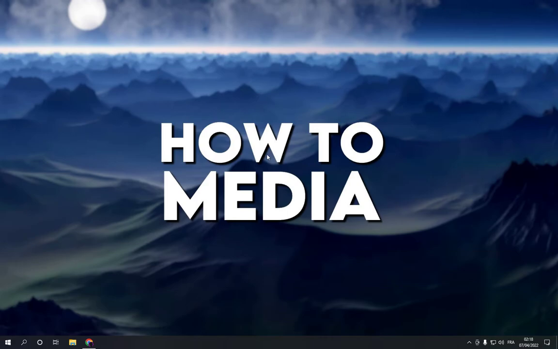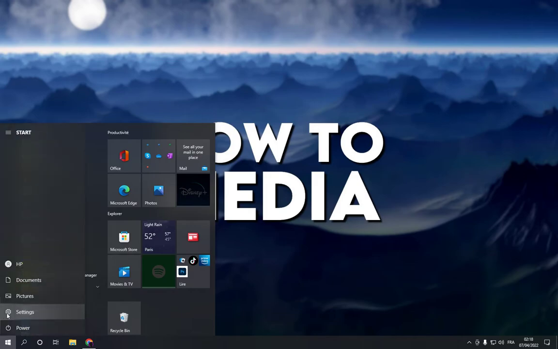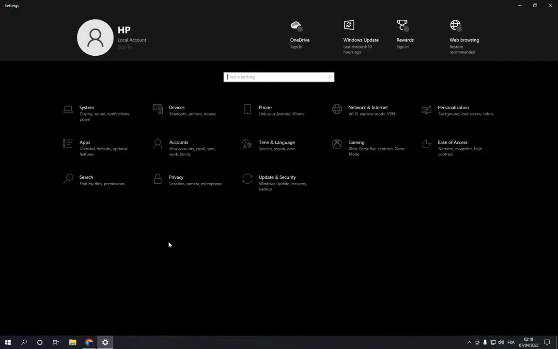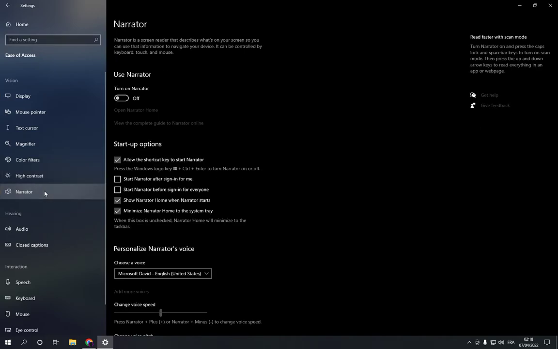So first thing we do is we go to the start icon right here down below, click on it, and then go to settings, the settings option, and after that go to ease of access. Click on ease of access and then choose the Narrator option right here in the right, and you can enable it or disable it just from here as you want.